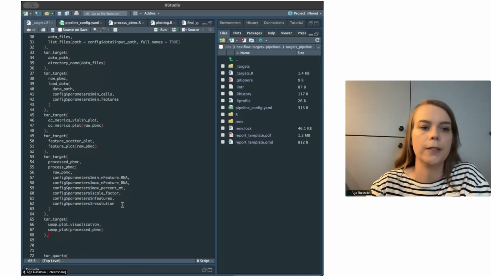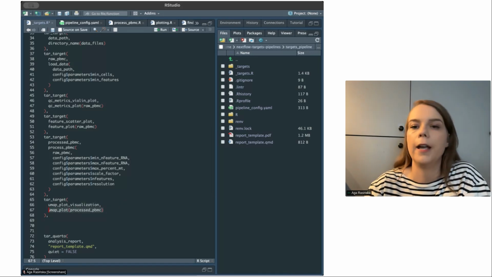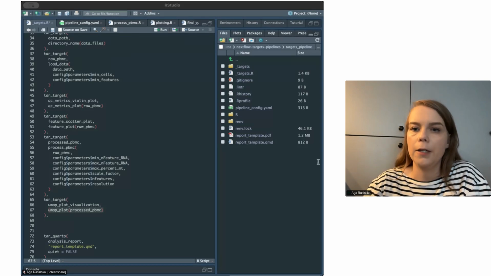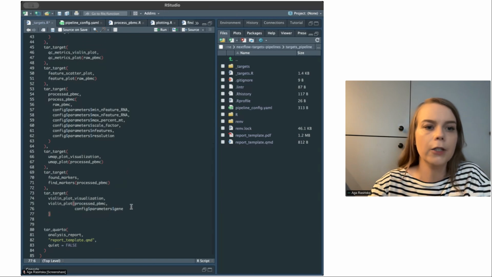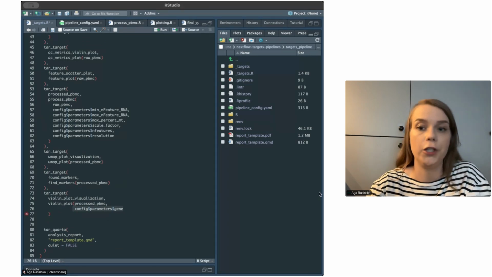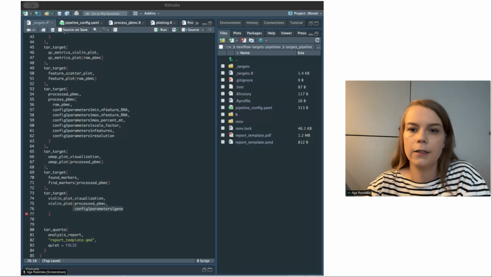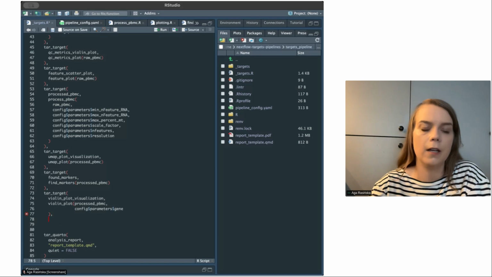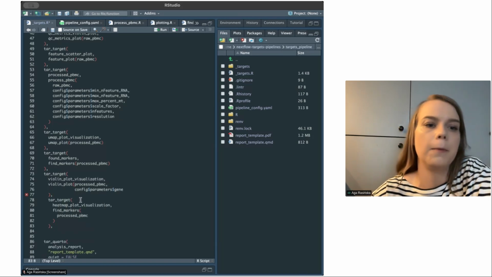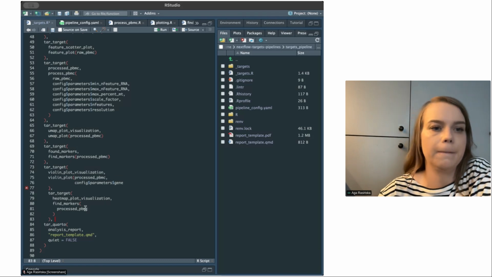So let's do some UMAP visualization. So what we are going to do and what we need to be as an input. And then, okay, let's do some find markers, including also the parameter gene that we were looking for. And the last thing will be the heat map that I'm looking for in order to have my markers.